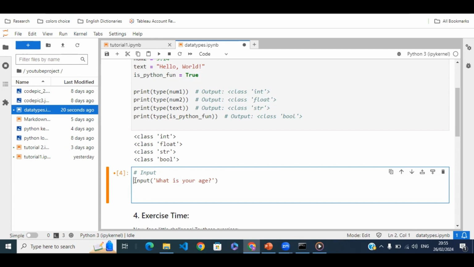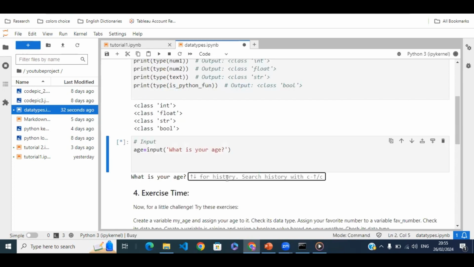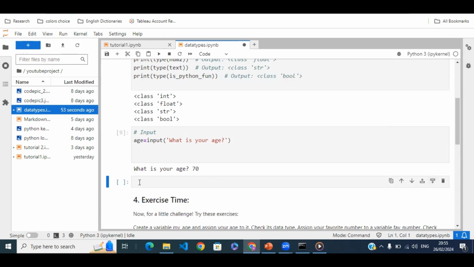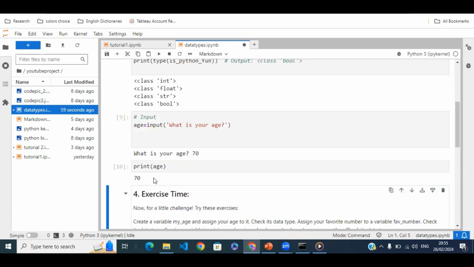So I'm going to give the variable age here to be stored. So here it's asking me, that's our output, what's your age? So I type my age. For the fun of it, let's type this. So now age is a variable which has the number 70 stored in it. Let's check. Print age. 70 is printed.